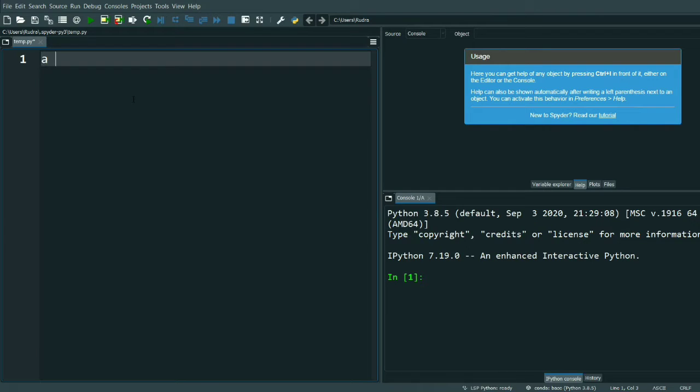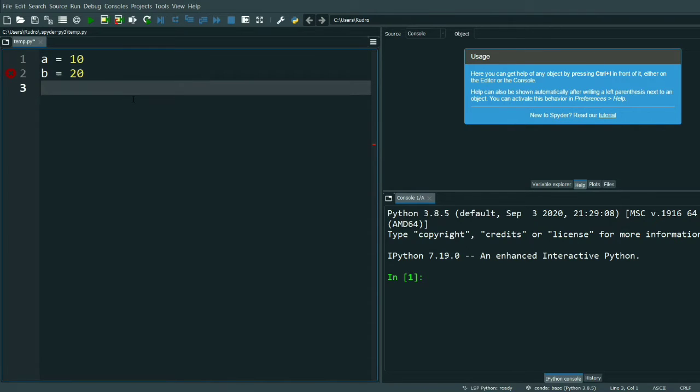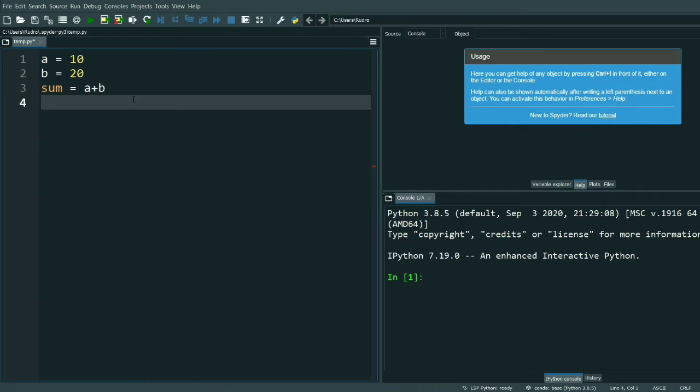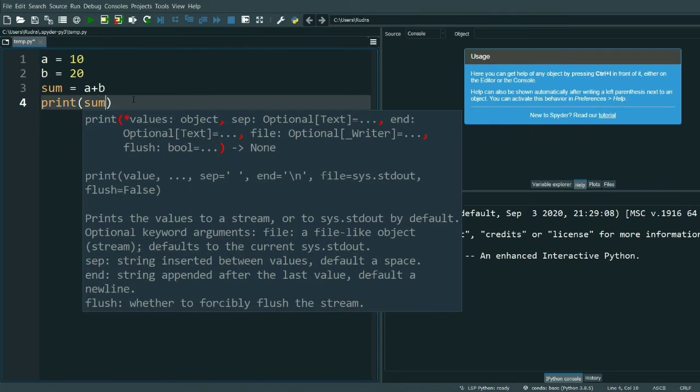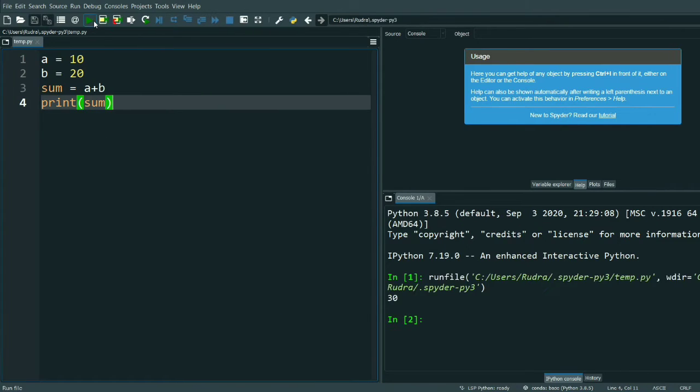So what is a user defined function? Suppose I am taking a equals 10, b equals 20. You all know how to create this program. Now I am doing sum equals a plus b, then print sum. You all know what the output will be. The output is 30.